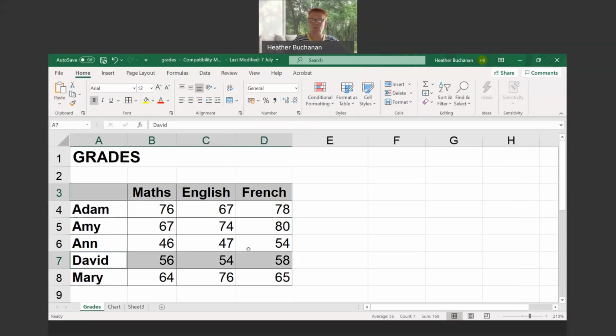Okay, so here we have basic charts within Excel. Thank you.